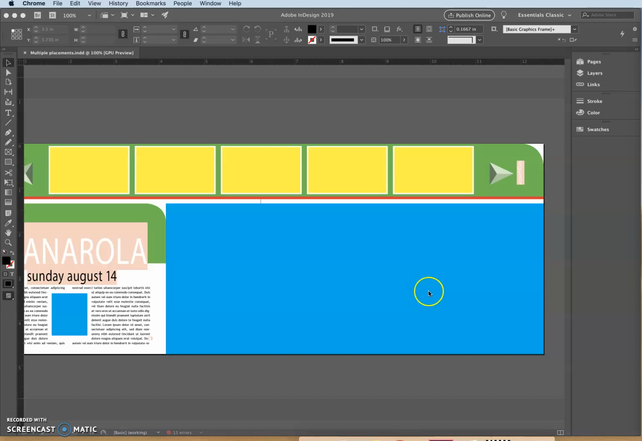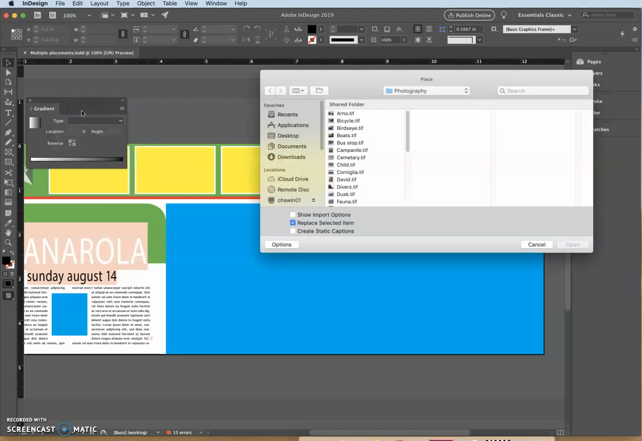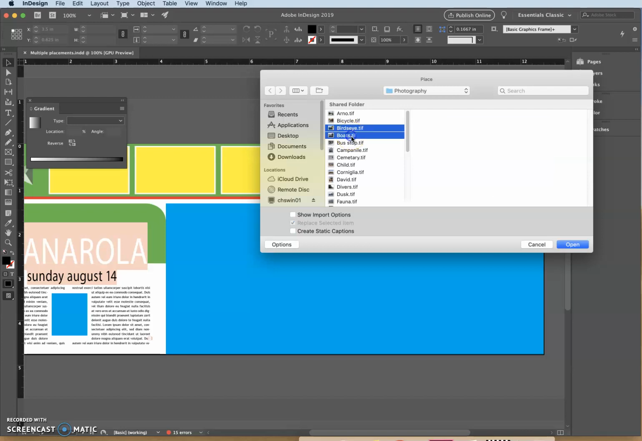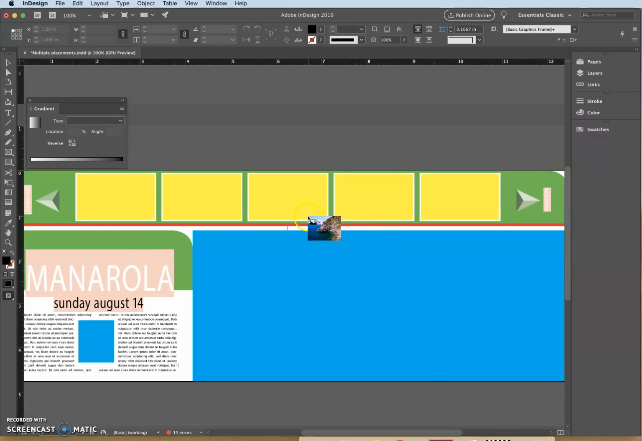So what we're going to do instead of following the instructions right here is just click right here, and we're going to go to File, Place, just like we did a second ago. And the first image that we're going to click is the Menorah, this one. Manarola. Alright, and then we're going to push Command down, and we're going to click Bird's Eye, Boats, Launch, 3 Houses, and Window. Alright, and then you're going to click Open, and so all 6 of those images are now loaded onto my little icon right here.